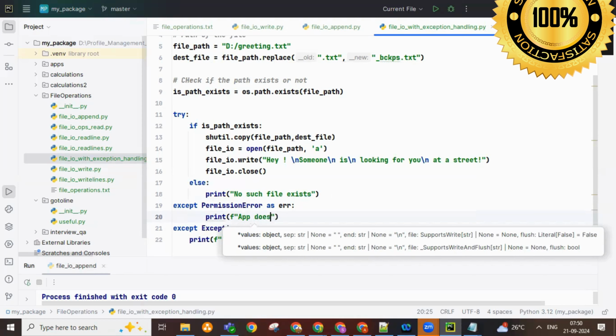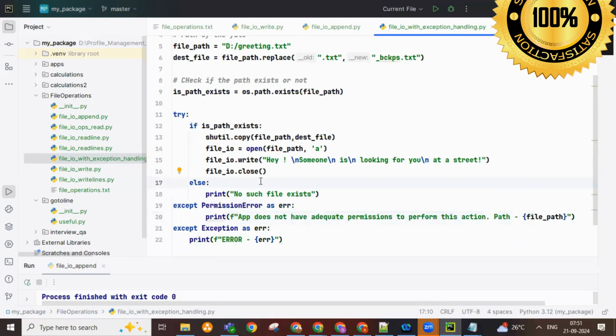App does not have adequate permissions to perform this action. Got it? So for the path, you should say file path. Got it? So imagine I purposely raise an exception here.